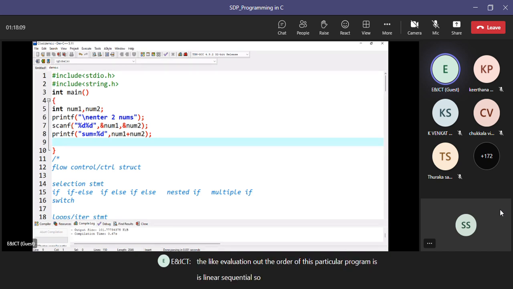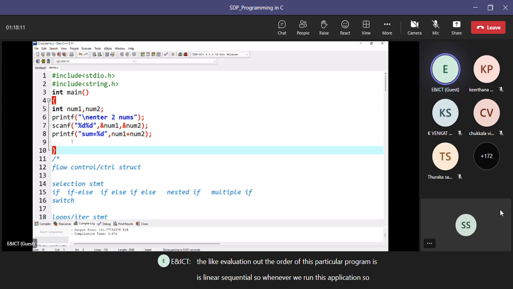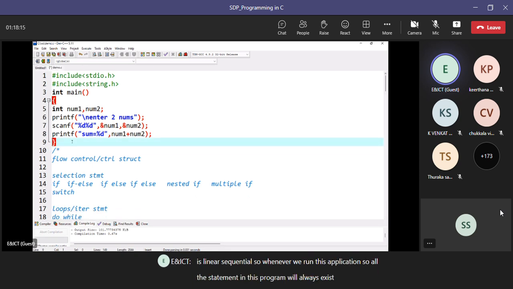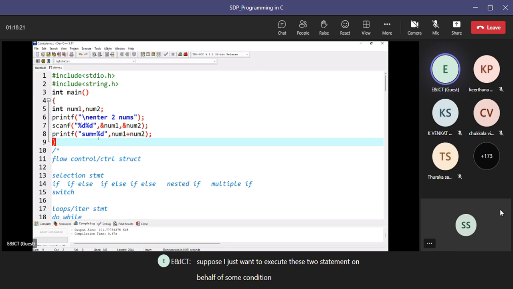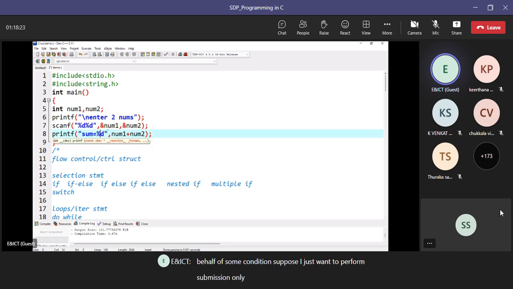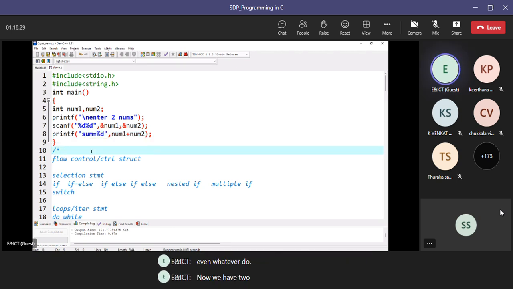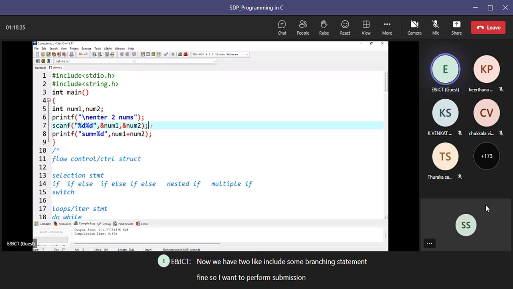So whenever we run this application, all the statements in this program will always execute. But suppose I just want to execute these two statements on behalf of some condition. Suppose I just want to perform summation only when both the numbers are even. What do I have to do? Now we have to include some branching statement. Fine. So I want to perform summation only when both the numbers are even.